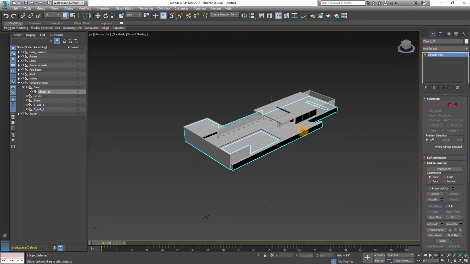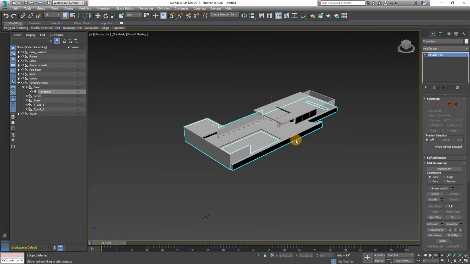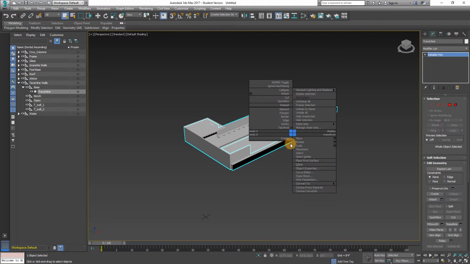It's still named Object 10 because that's where we started out, but I can just rename it. Now this is the travertine object. Pretty easy for us. I'm going to right-click the travertine object. I'm going to hide it just so it's easier. We can maintain what we're working on.